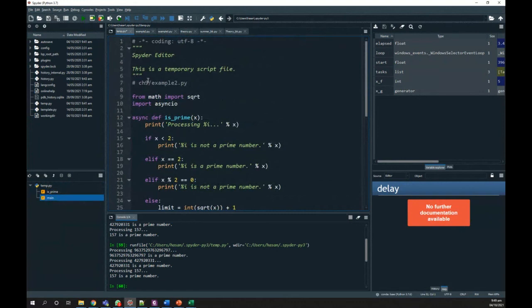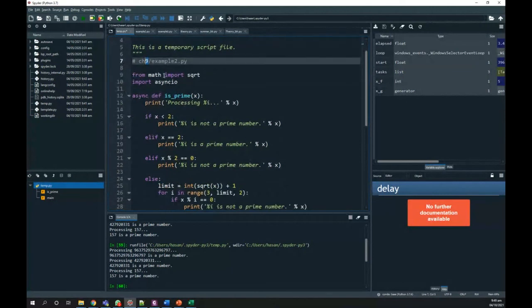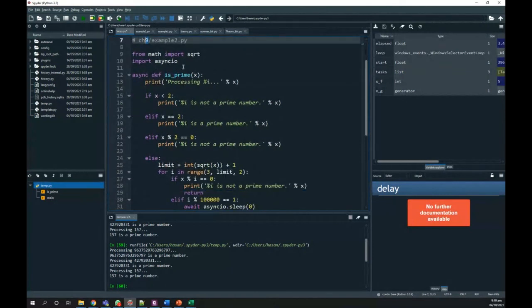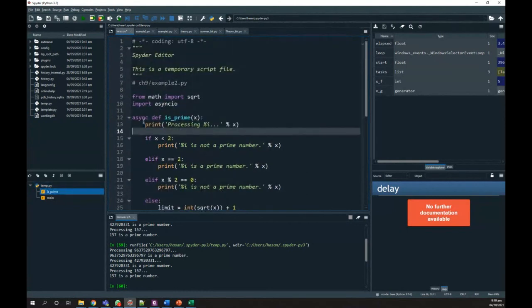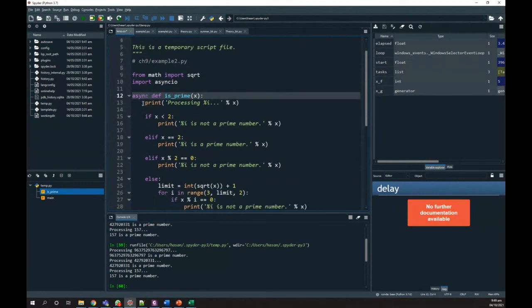Okay, so this is example 2, again, chapter 9. What we do here is, first, we import asyncio. The second thing we do is we introduce async, so we make this function a coroutine. We have to write the async keyword here.